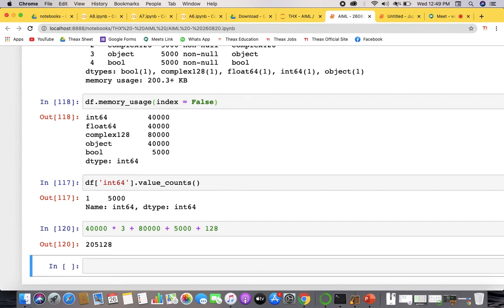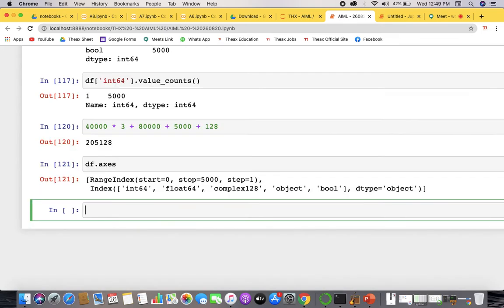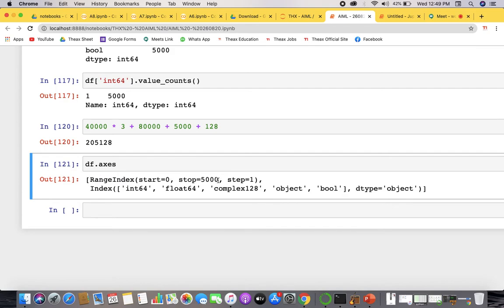So that is how we deal with data frames, the spaces and all. To see the index or the axes, if you just see the axes here, it would be the rows starting from 0 going till 5,000 in steps of 1. The columns are integer 64, float 64, complex, object, and the booleans, and the type is object. Okay, fine. So with that context, we are getting the things.